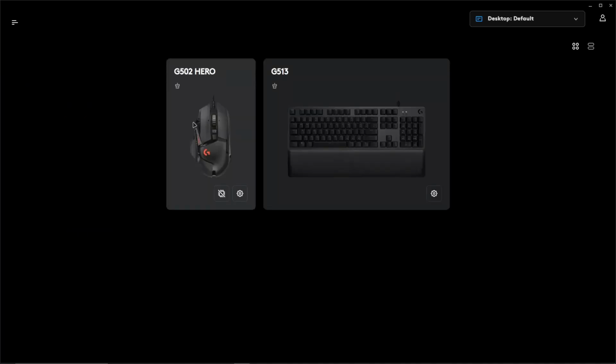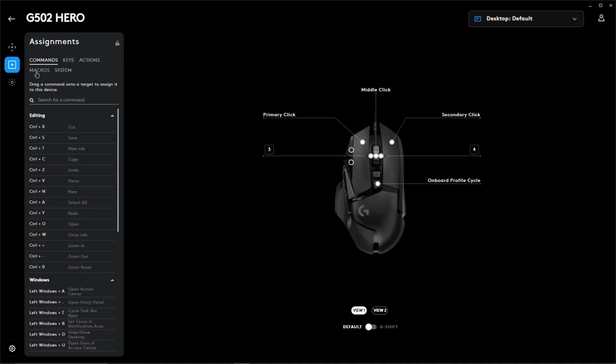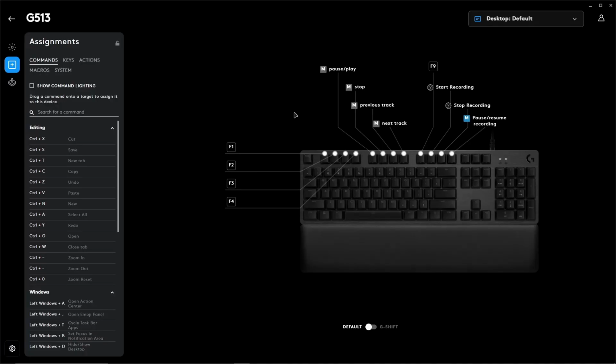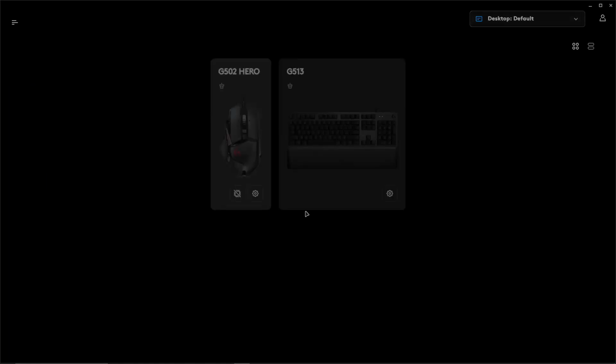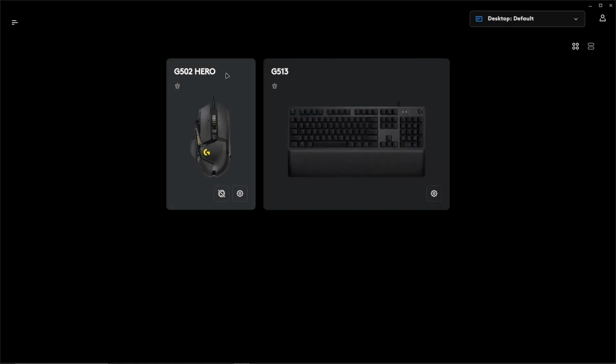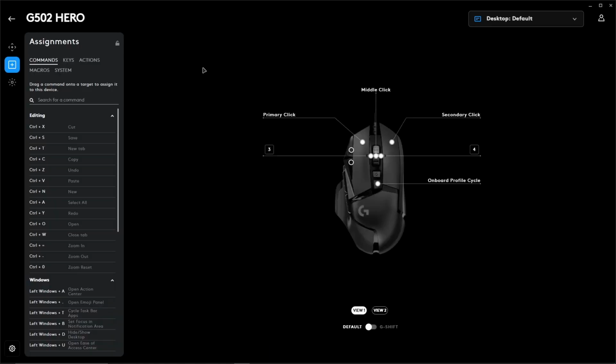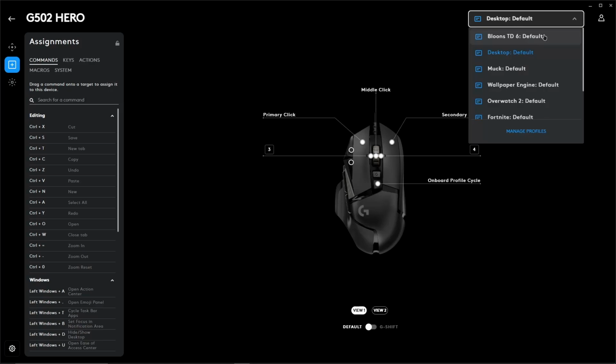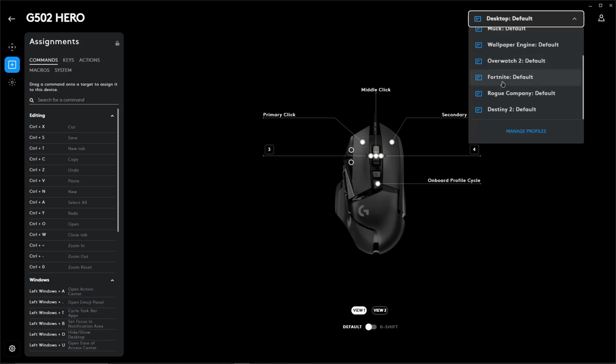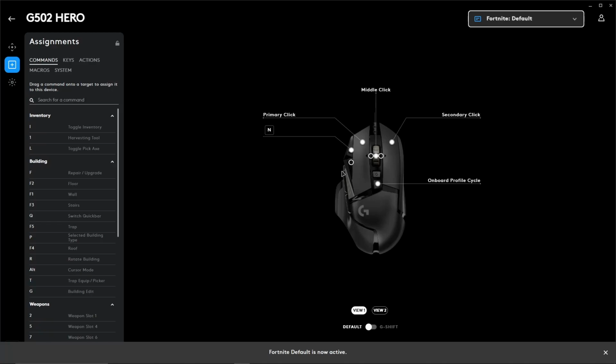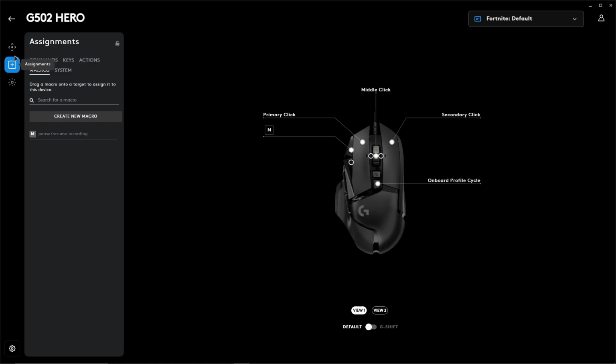On Logitech G Hub, you should be able to just go straight to the assignments whenever you click on it, whether it's on the keyboard or the mouse. If you have a mic or a webcam, this will also show up here. So you want to go to your mouse, up here to the top right where it says desktop default. Yours might do something different, not too sure. You want to switch it to Fortnite default, and you'll be in your Fortnite profile. Then go to macros under assignments, and hit create new macro.